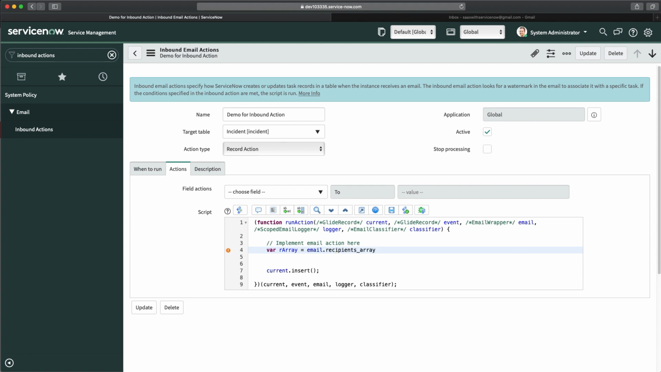underscore array. Now what will this do? For example, you have two email addresses. One is the ServiceNow instance email address. Another one is the network team email address. In that case, this will store the two values in the array. That's what it does. So we are just creating an array to store that value.